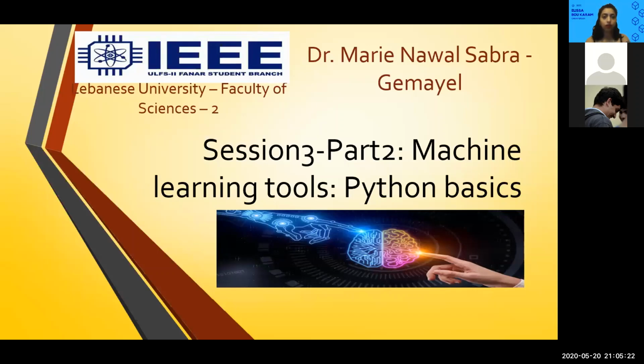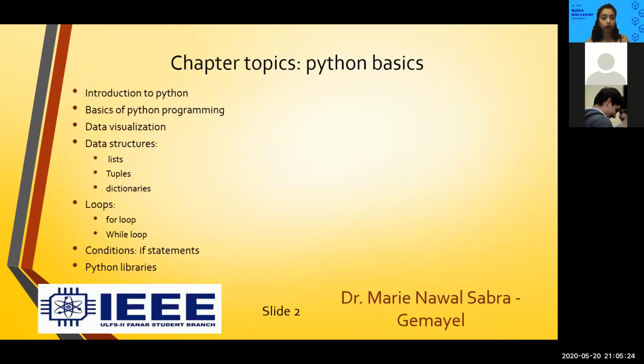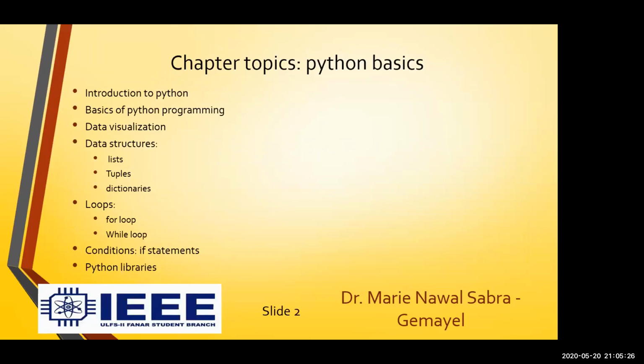So in this chapter, we are going to have a little introduction to what Python is, who created it, some basics of Python programming. We're going to talk about data visualization and data structures, lists, tuples, and dictionaries. We're going to see basic loops and conditions. And we're going to talk at the end about some Python libraries that we are going to use later on and what Python libraries are and what their importance is.